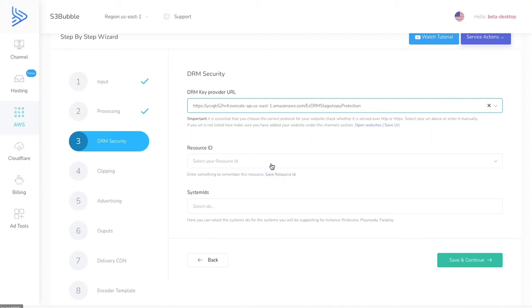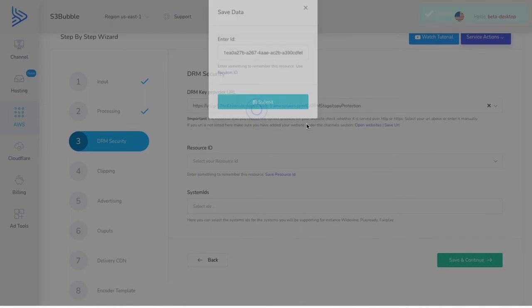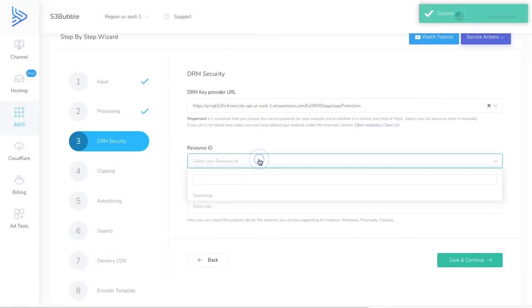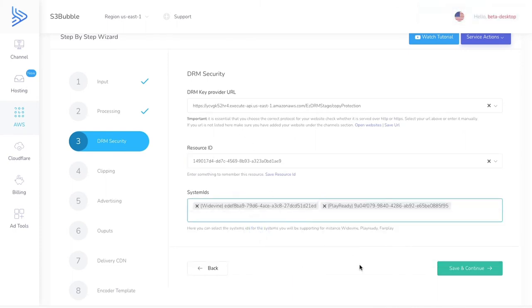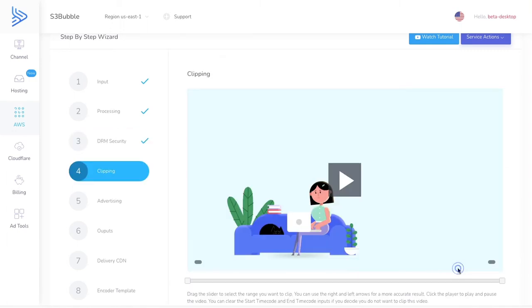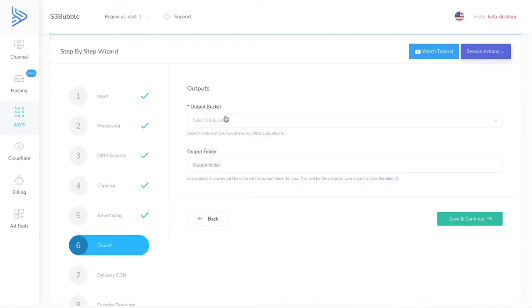For a resource ID, we'll save a resource ID. We'll just create a random one and submit. Now we'll be able to select this ID, so let's select that ID. For system IDs, we're going to be using Widevine and PlayReady. This is what we're going to set up to start off with. We'll do FairPlay as a separate encoding job. So we'll save and continue, save and continue, save and continue.